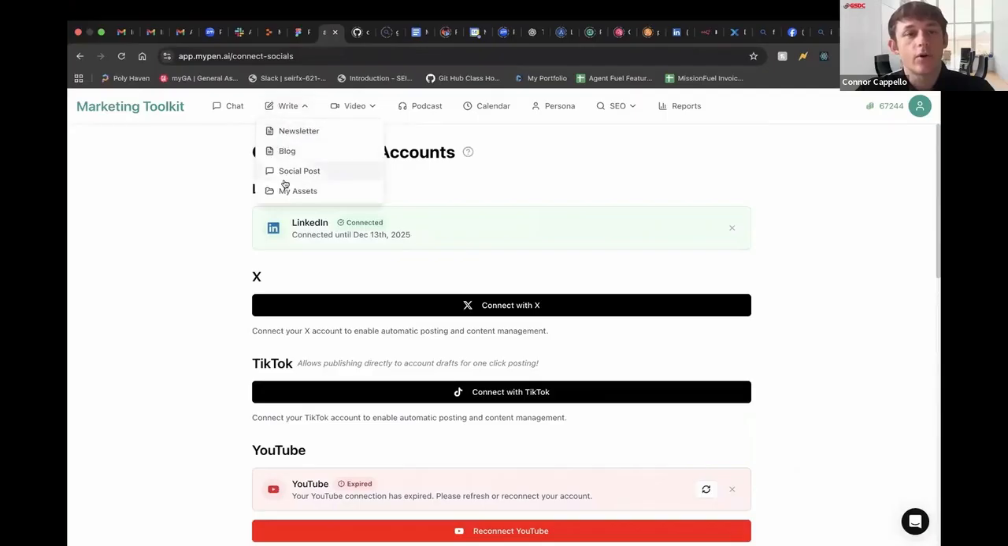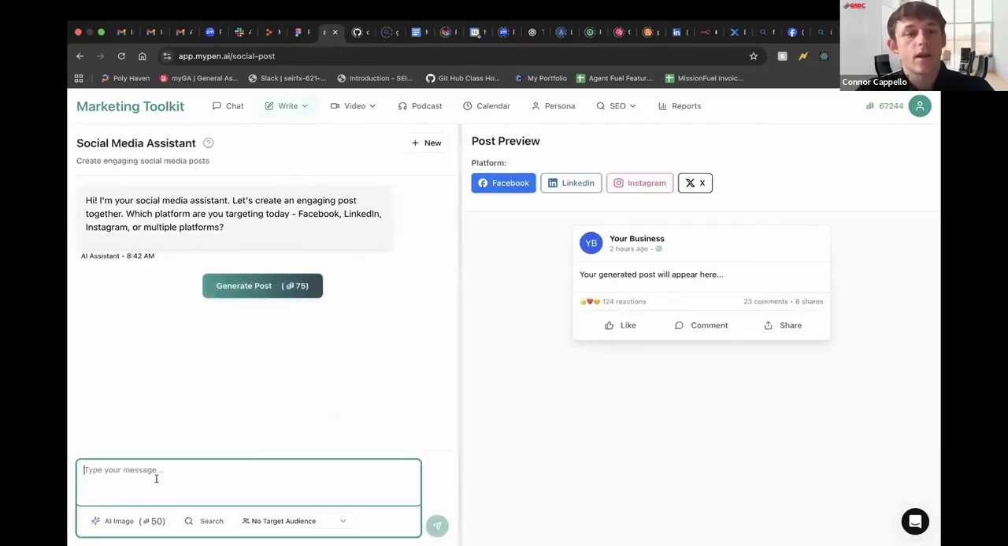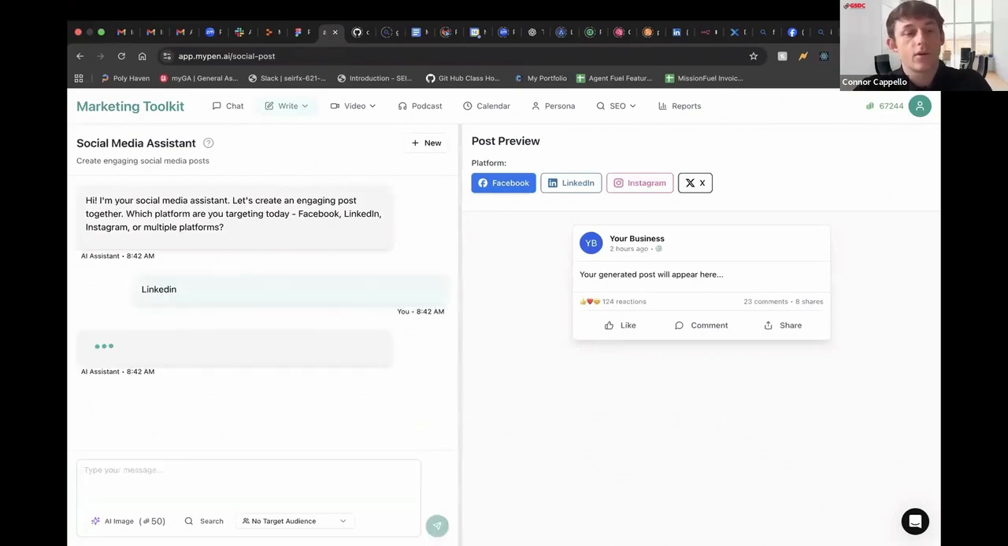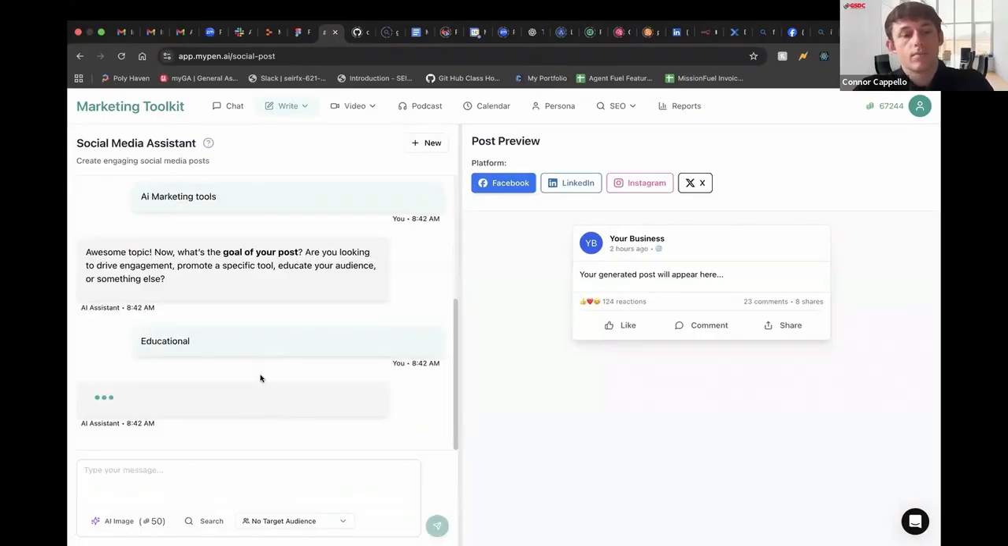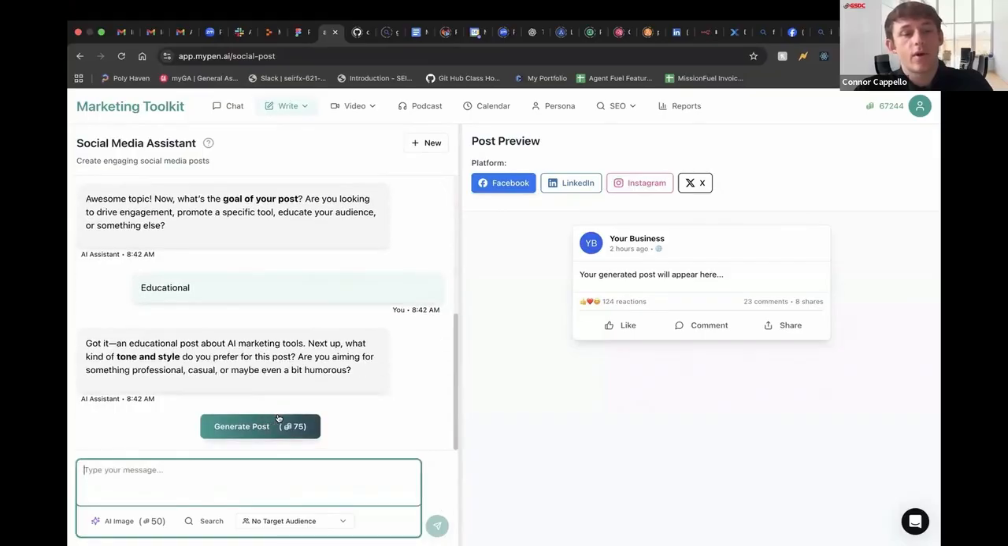So we'll go ahead and we'll go back to this social post and let's just go ahead and build one right here. So I want this to go to LinkedIn. Great. What's the main topic? Let's do AI marketing tools. And then let's say we'll generate a text-based post first, and then we'll go ahead and we'll add an image.